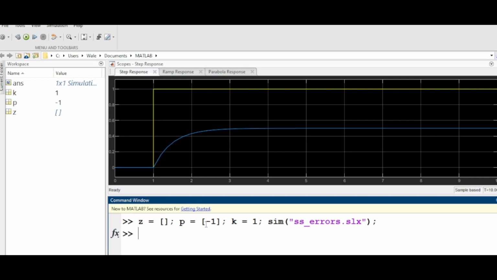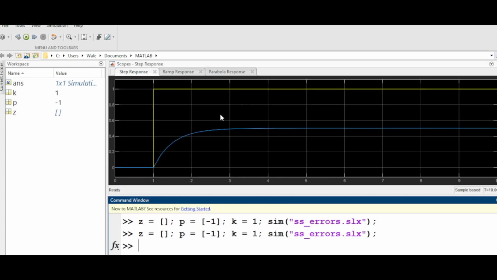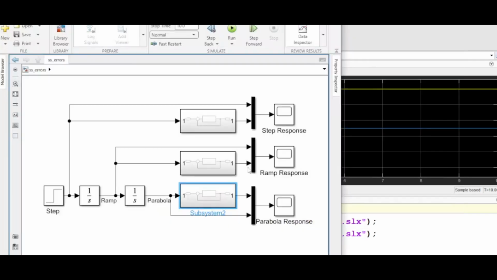So I have just one pole and none at the origin. When I go ahead and run that, that's actually what's showing up at present, but let me run that again. Once I run that, we see the response over here. So we said that this is a type 0 system.